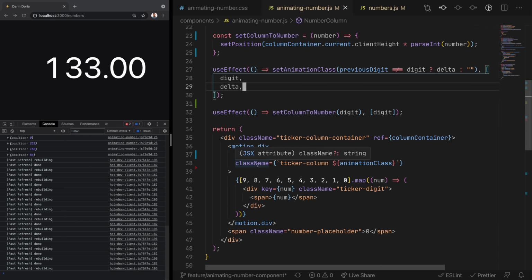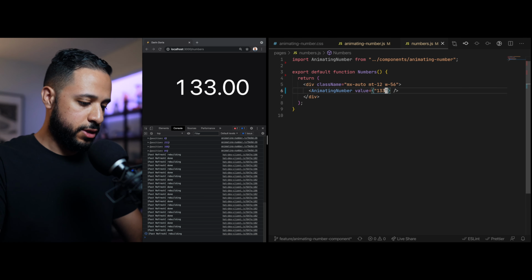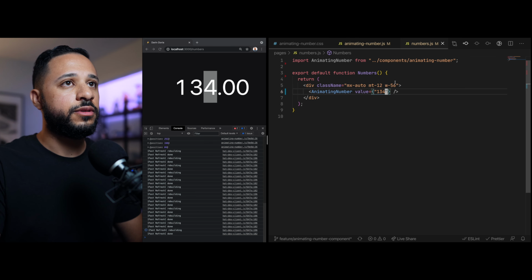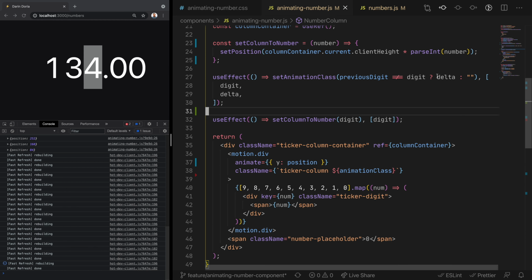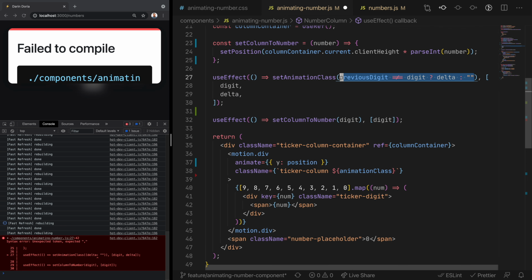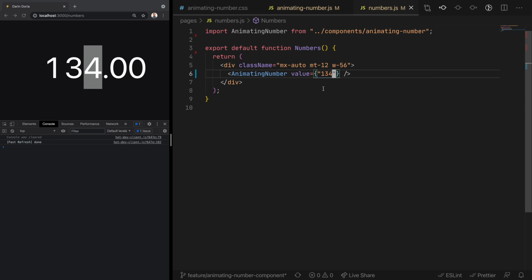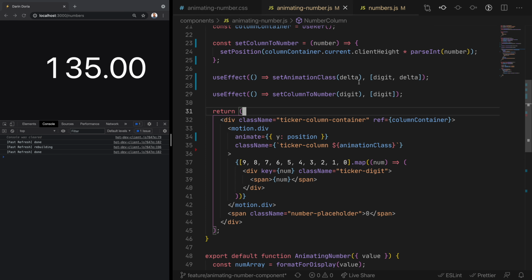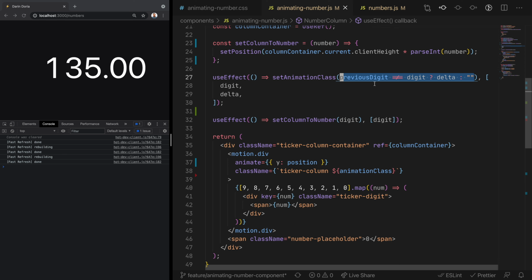And then over on our ticker column div, we're going to just add the animation class to our class list. And now if this increases from 133 to 134, we see that the color pulsed. Sweet. And just for example, if we didn't do this check with the previous digit, we can see what this would look like. So if we always set this to the delta value, you can see that all the colors light up, and that's not what we want. So by having this check in place, we're only animating the color on the digits that we want.